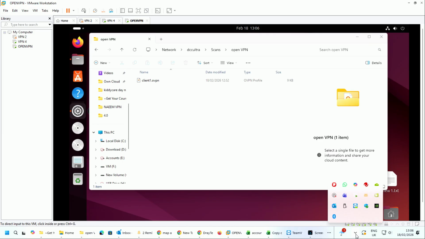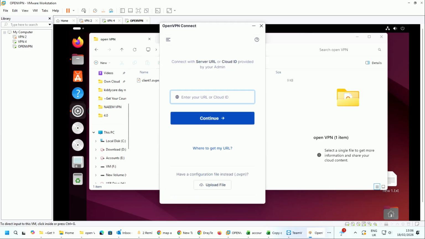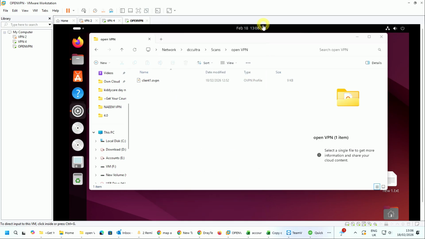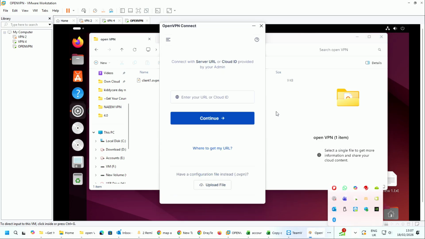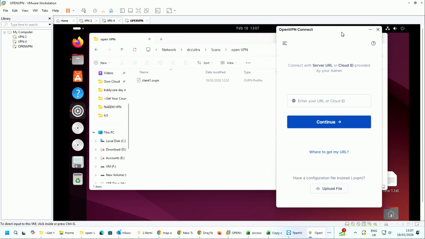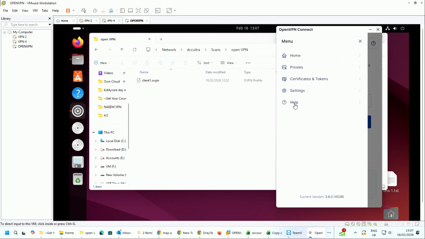Okay, now we open our Windows OpenVPN client. We have the license here, so we upload this client1 OpenVPN file. I'll just show you again. Scroll down here. Current version 3.8. This is the latest version we are using.